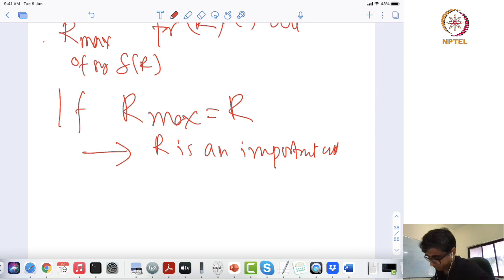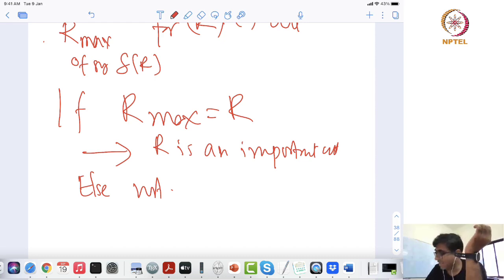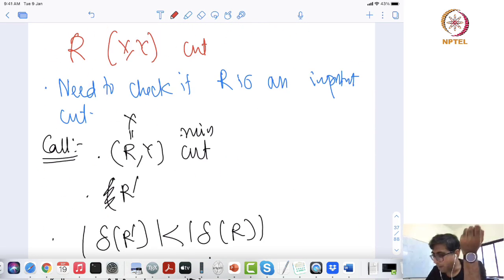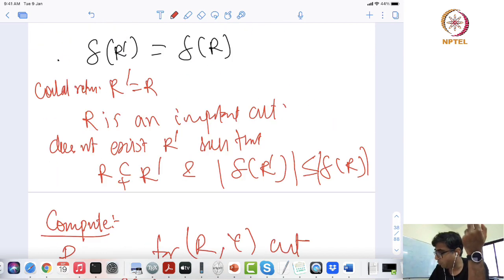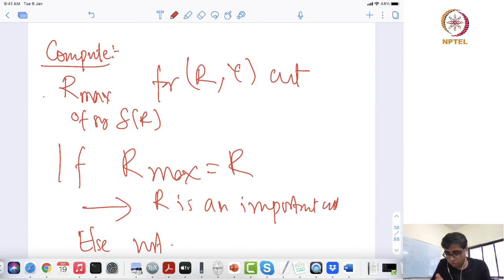Else, not, right? So given an R comma Y, I can check whether it's an important cut or not by computing the RY min cut. If its size is strictly less than delta R, then you already know that it is not an important cut. But suppose this is equal, then you know that delta R is a min cut between R and Y. Now you compute R max with respect to this delta R, of size delta R, and you know that's unique and you can find that in polynomial time, we have seen. If that is also equal to R, then only you know that R is an important cut, else we know that R is not an important cut.